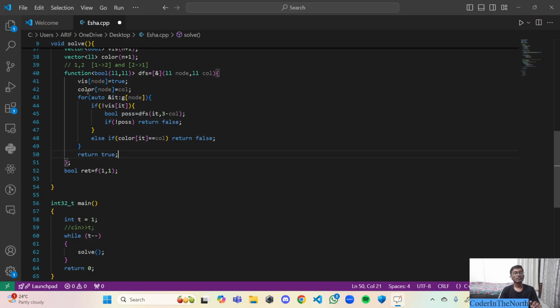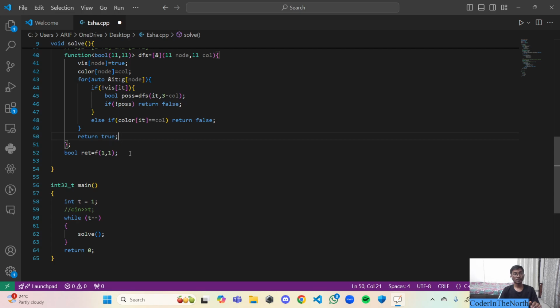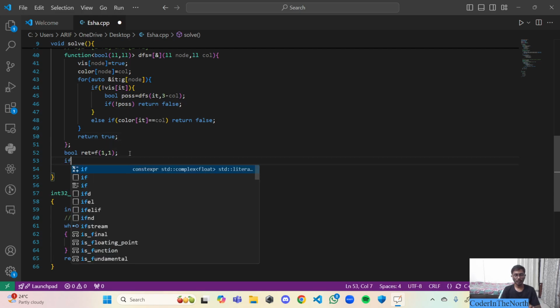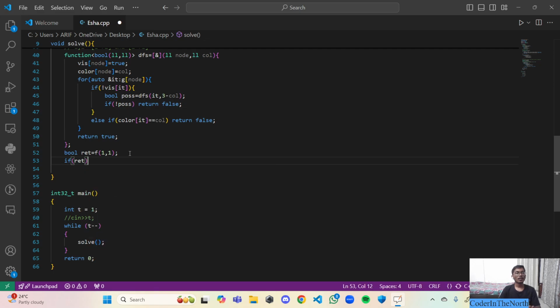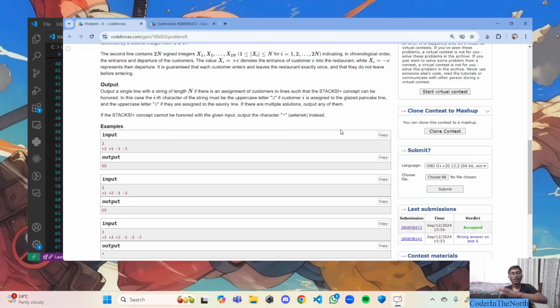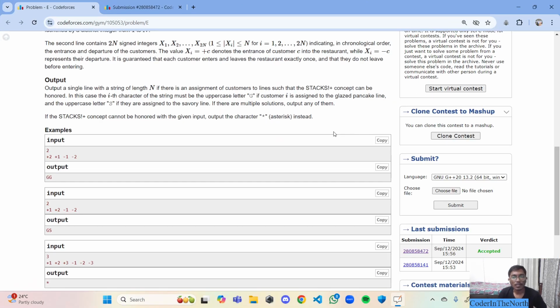Considering that this is enough, if we got yes, like true, what does it mean? We have a sequence here. What kind of output do we want?